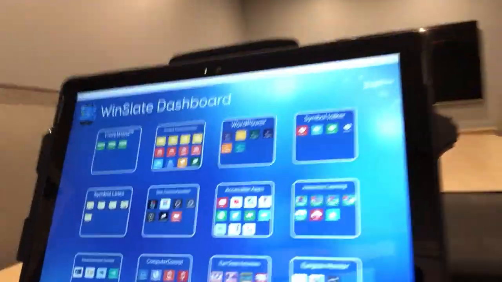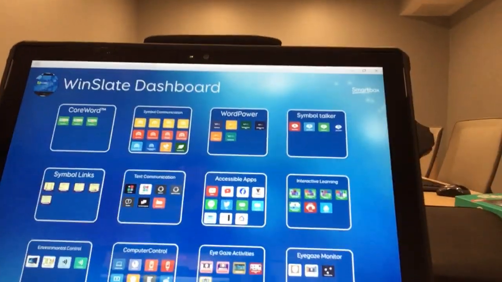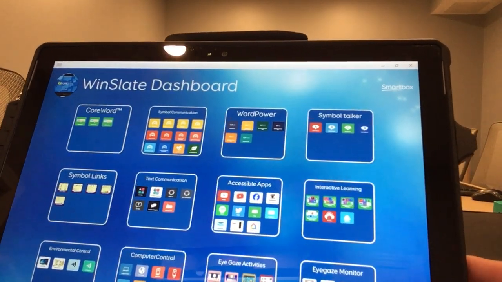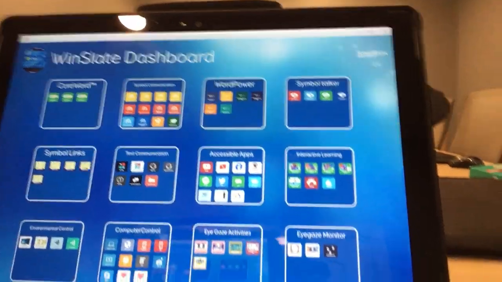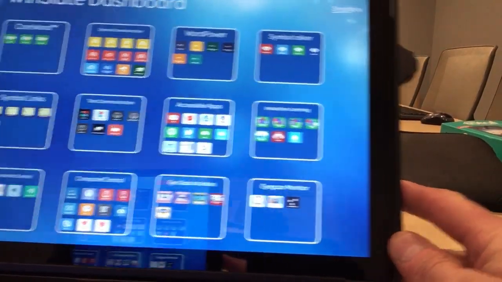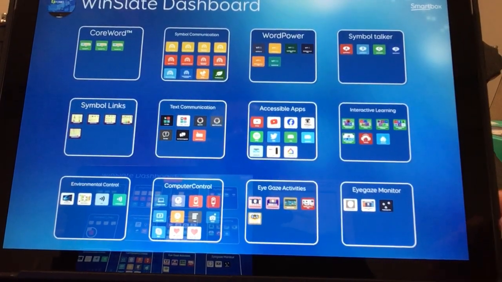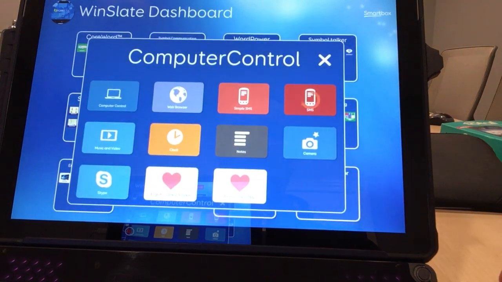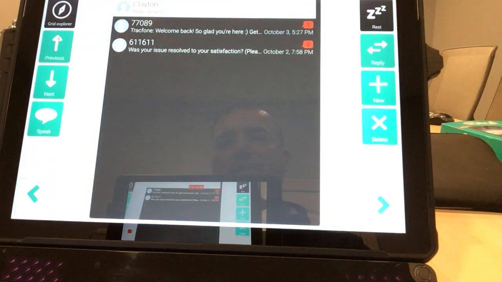So I'm going to push the WinSlate back here, and I'm going to bring the camera over so that you can see what I'm seeing here on our dashboard. And this is our WinSlate dashboard that has all of our pre-built grid sets on it. Let me tilt this forward just a hair. That looks pretty good. There we go. Okay, so I'm going to use a method called eye tracking where I just look at targets. So I'm going to look down at the computer control here and bring up the SMS accessible app.